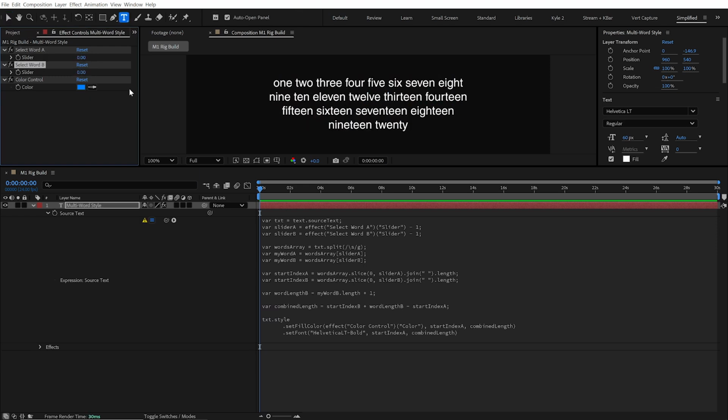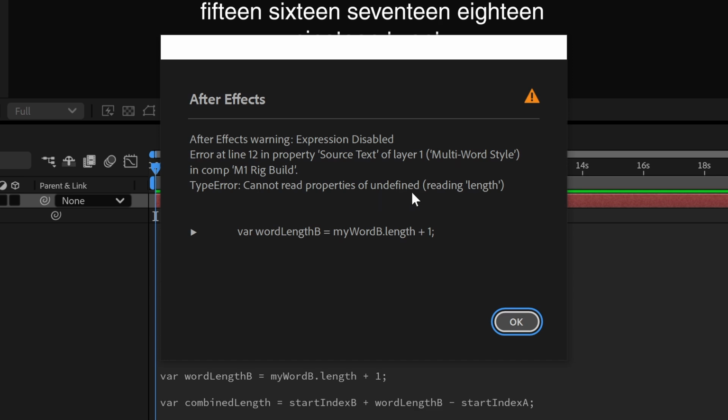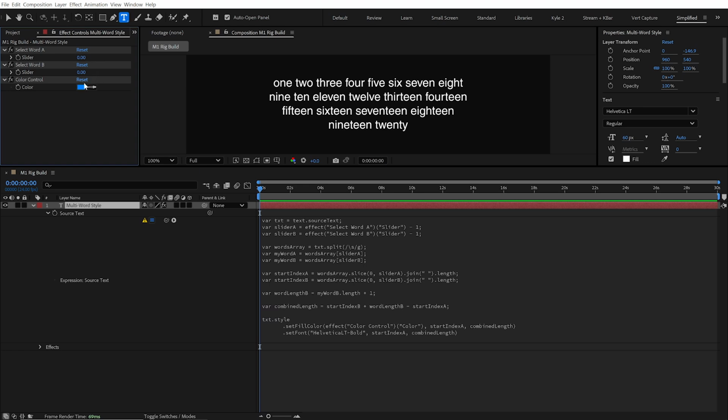Looks like we have a problem. If you set the sliders to 0 or above the word count, the expression breaks. Checking out the error here, it's telling me the length becomes undefined. Right. Remember, we're taking these slider values -1 to account for the text index counting from 0. So a 0 on the slider actually becomes -1 down here, and it can't count words that don't exist, so it makes sense that this would break, but we can fix that.